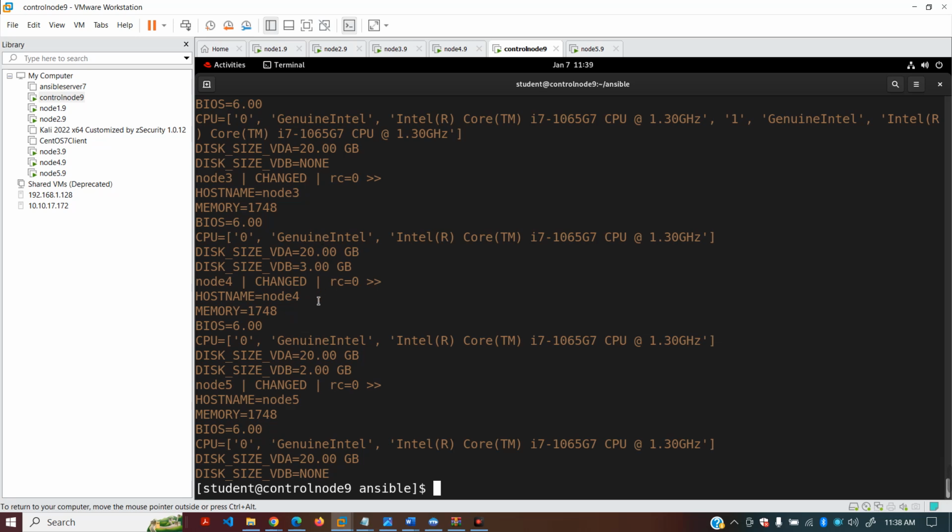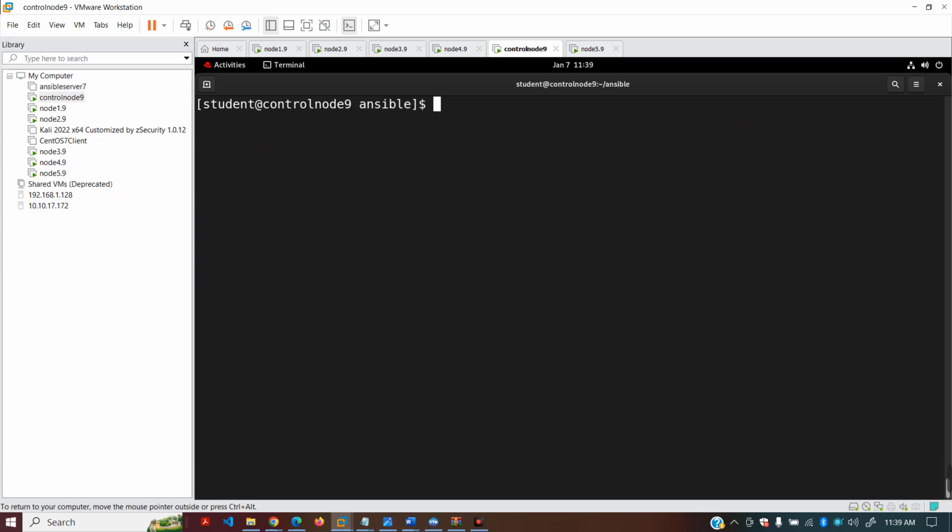This is how, in node 4 we have two also. Okay, vdb 2 GB 20. There were two disks attached to this group, right? And all others should be only vda and vdb none. So in here you can see again, this is none. So this is how you can see the result. Right, so this is how you can solve this question, and this is done.